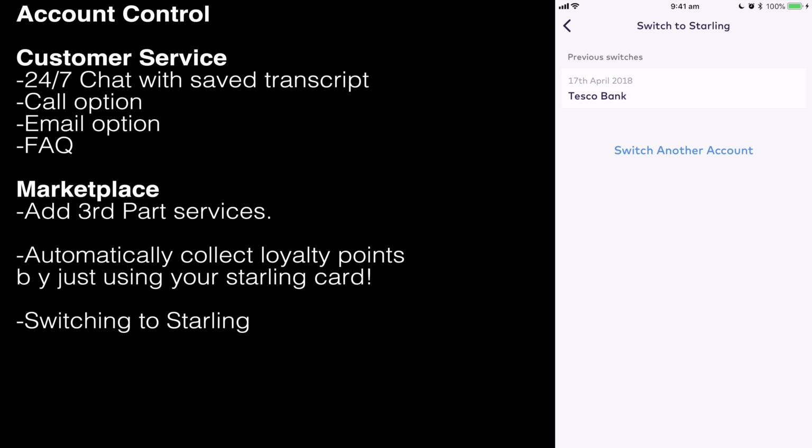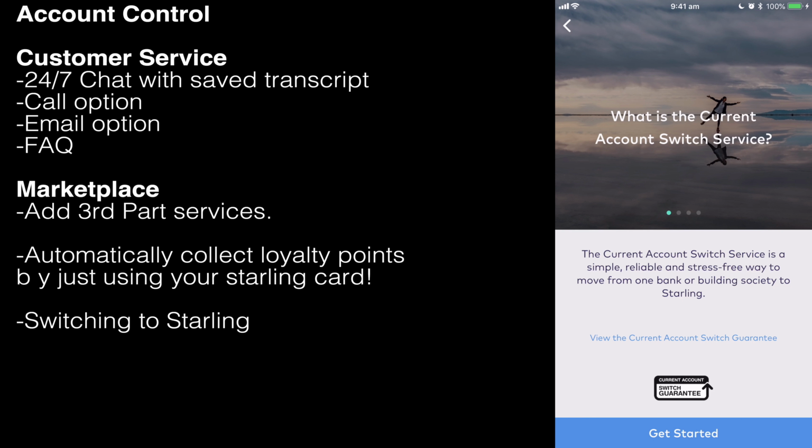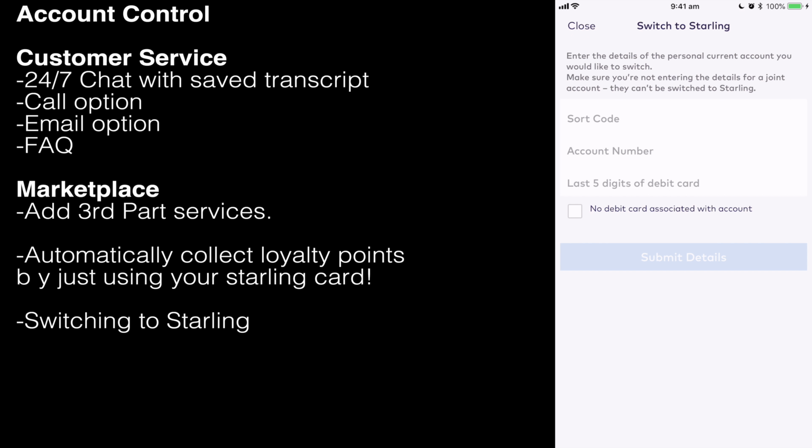So I can switch another account. So if I wanted to bring my joint account over, I would be able to, but at the moment they don't do joint accounts, so that wouldn't work. But if I had another one, I could bring that over for you, no problem. So you just press switch another account, get started, put your account code and sort code, last 5 digits of debit card, and you're off.